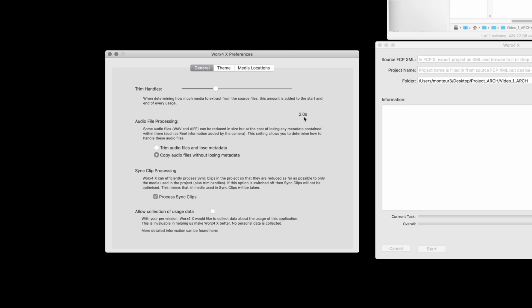So for every segment that it copies out of the original media, it'll take that in and out point plus 2 seconds each side, just as kind of trim handles, as it says here. Audio processing, I copy the audio without losing any metadata, syncing clips, and you can allow the program to send off information on how you're using it.